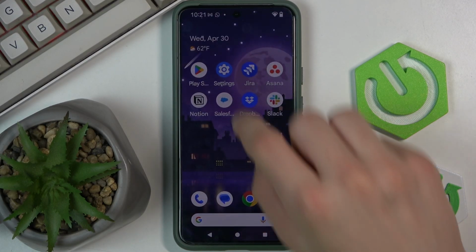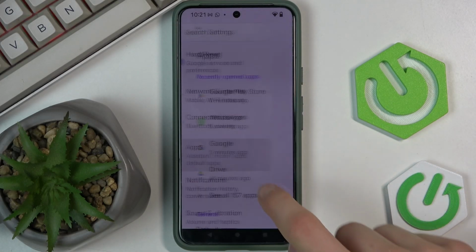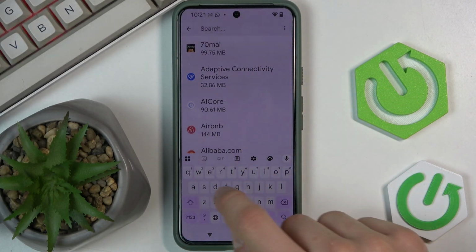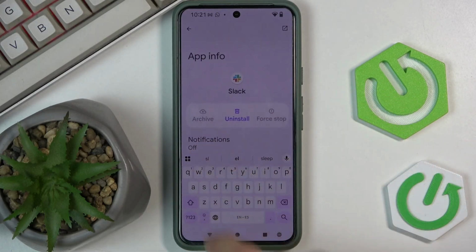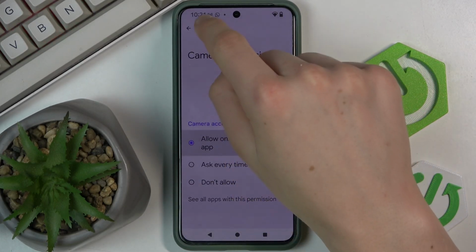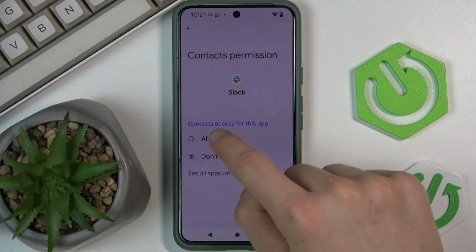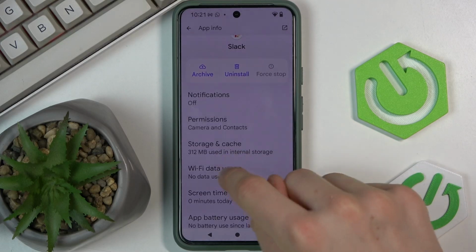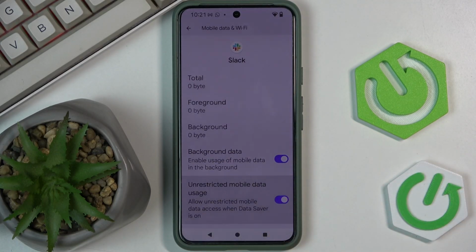So first way is go up to the settings, apps, see all the apps, here, Slack, right here, go to the permissions, all of them, all like here, allow, and all of them allow, go back, Wi-Fi data usage, unrestricted. After this, there should be everything cool with the app.